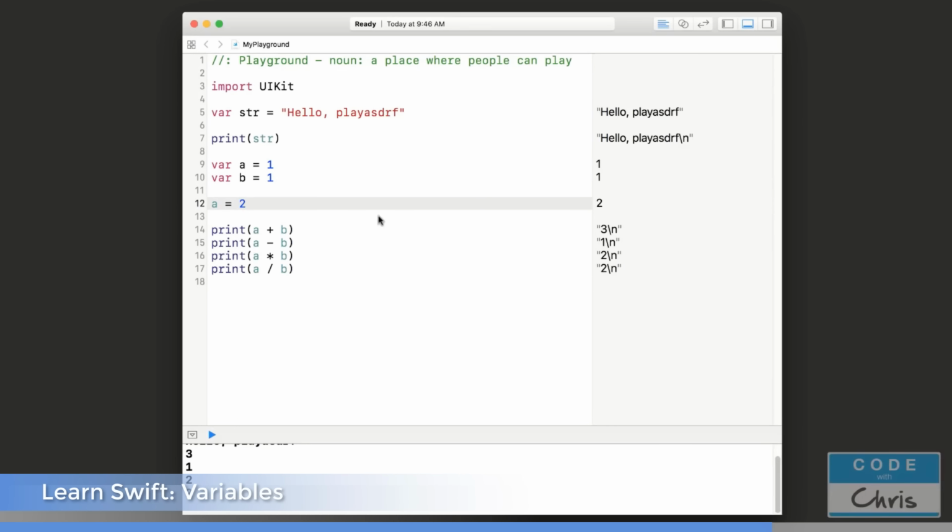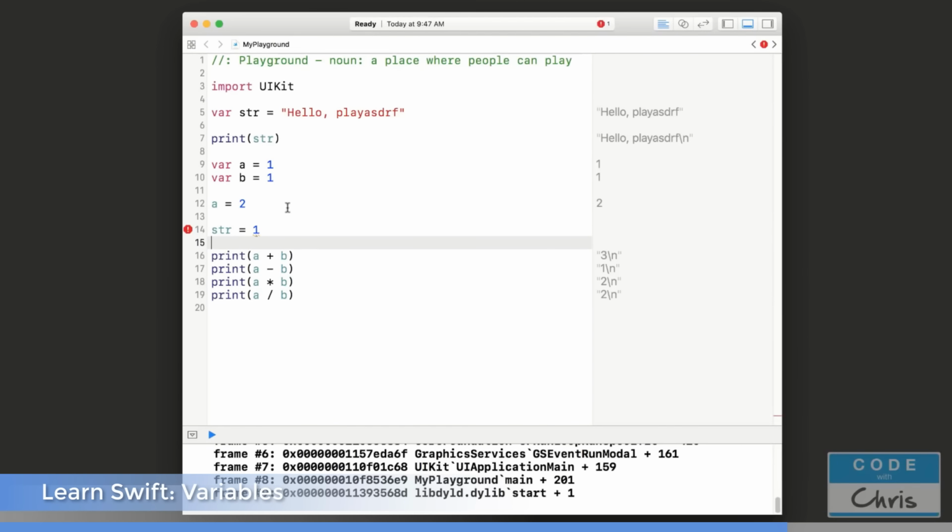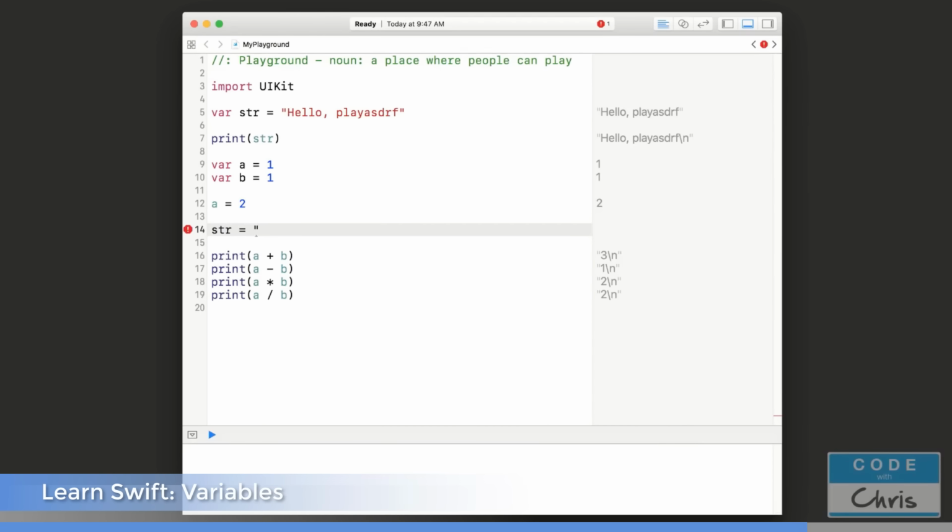Now if you're playing around in the playground yourself, you may notice something: what if you try to assign something into str, like 1? Well, you're going to get an error, and that's because of something called data types, which we're going to learn about in the next lesson. But for now, just know that for str, because we've assigned some text into it up there, if we want to reassign some data into it, again, it has to be text as well. So that would be valid.